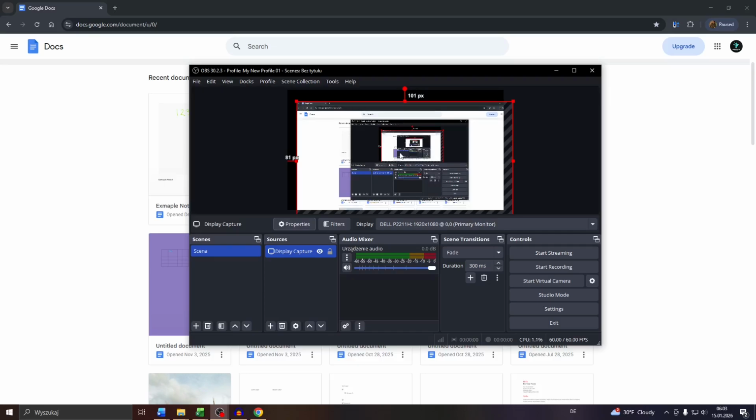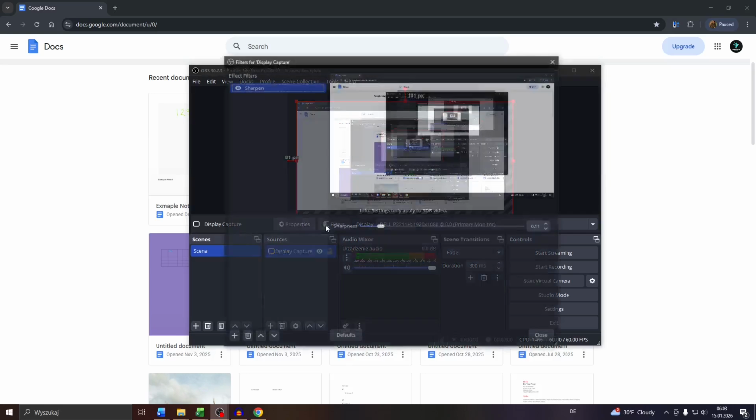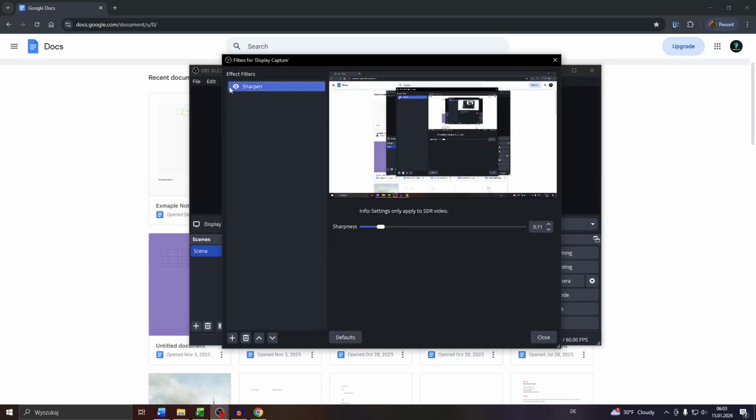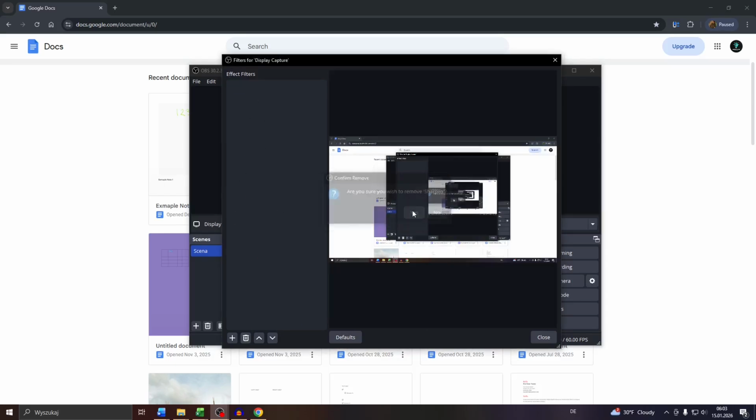Step number three, removing any unnecessary filter that might be slowing down OBS Studio and using a lot of CPU and RAM. What you want to do is select your recording source, which is in this case here my display, and select filters. After that, go through that list of applied filters, select the given one and simply click into the trash icon to remove any unnecessary filter. Close by clicking into this button.